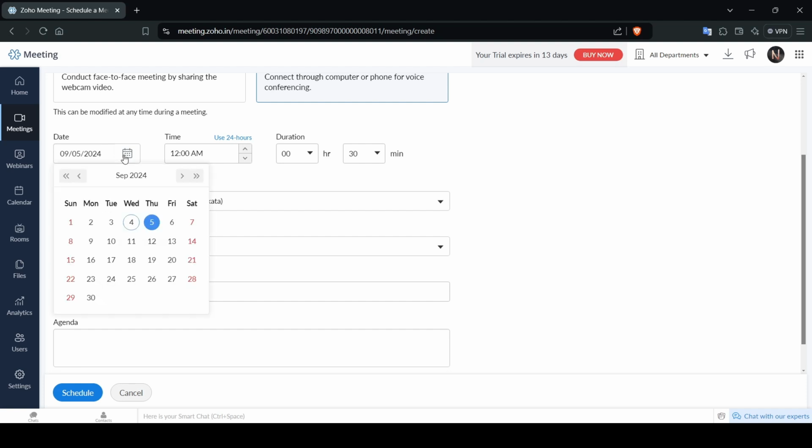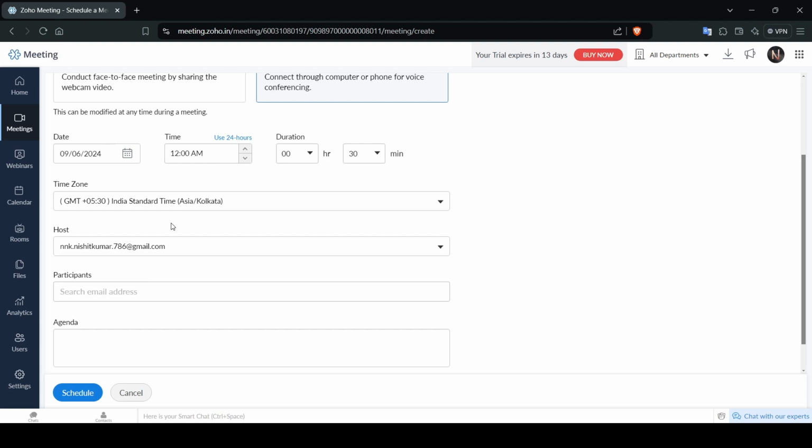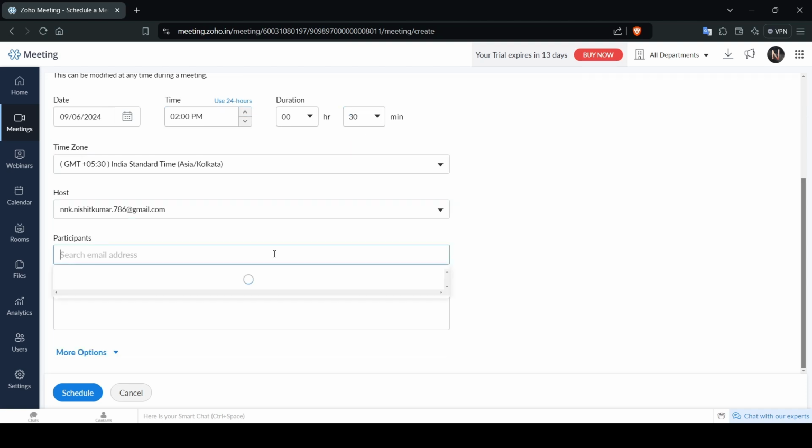Set the required date on which you want to have your meeting. Let's say we want to have a meeting on 6 September, and the timing is 2 p.m. in the evening for 30 minutes. You can add participants' emails here and any agenda or the purpose of the meeting.